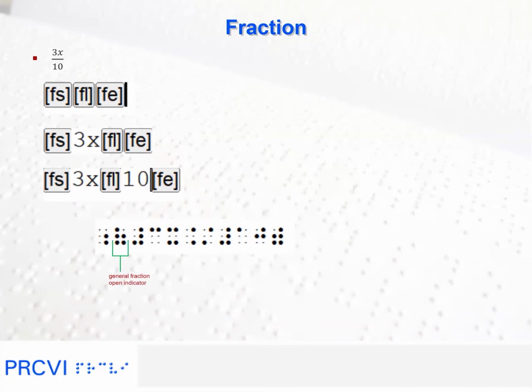Dots 1, 2, 3, 5, 6 is general fraction open indicator. Dots 4, 6, 3, 4 is general fraction line. Dots 2, 3, 4, 5, 6 is general fraction close indicator. Grade 1 symbol indicator is needed before the general fraction open indicator. Shortcut to do fraction is Alt plus L plus M plus F. Holding down the Alt key on your keyboard, press L and M and F to insert code for fraction.